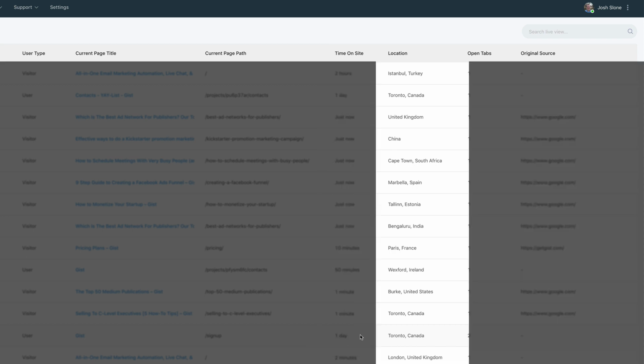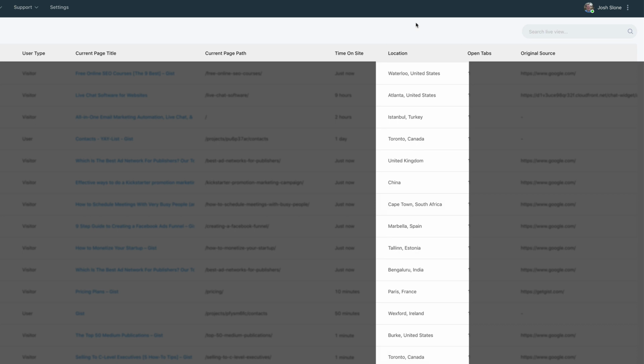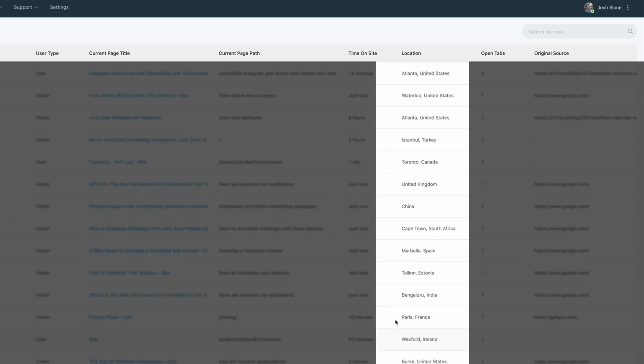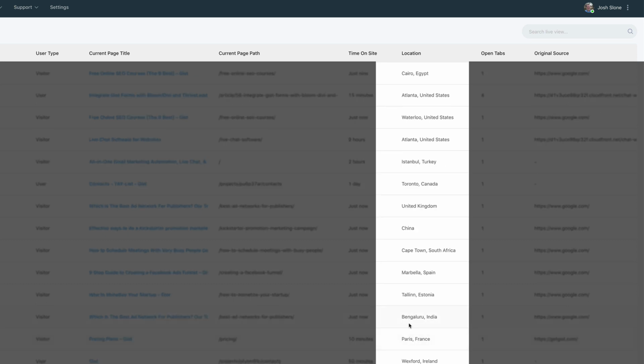This is the location, so if you're geo-targeting on your business, you can tell which ads they're coming in from, or if you just send out an email specific to a region, you can see if those are working. And you can be ready to answer those questions as soon as the email goes out.